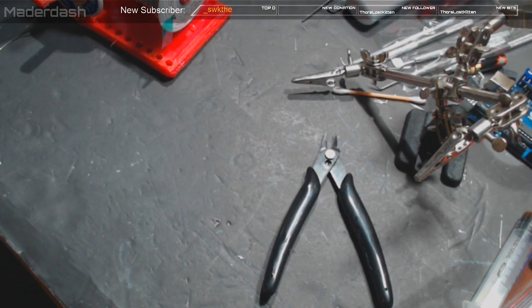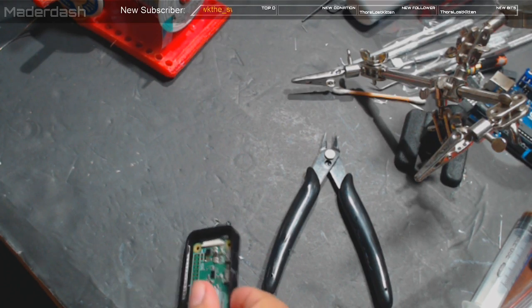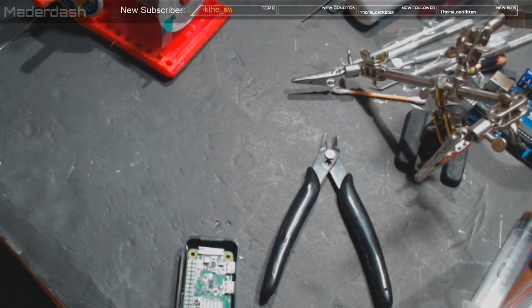But yeah, that's what I recommend. That's what I'm doing with this Raspberry Pi. Well, let me see, where is he? He ran away again. Here we go. I got this Raspberry Pi Zero. Let me find him.